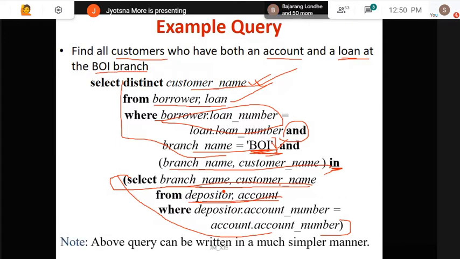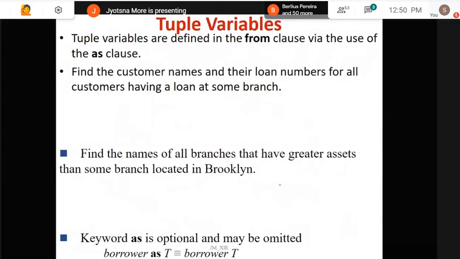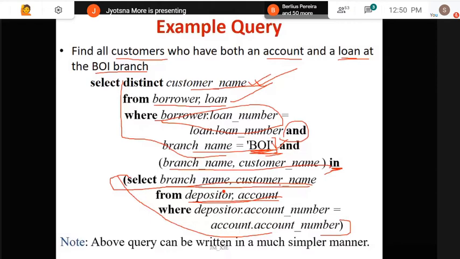The same query can be written in a simpler way with nesting, which I have not covered yet. Anyway, one query you can write in many different ways; that depends on you. Here I can also do it the reverse way. I can first find the customer names who have an account in the BOI branch, and then map with the loan. Yes, that is okay because no order is specified. I just want the customers who have both an account and a loan in the BOI branch. It is up to you how you write it, but the final result will be the same.